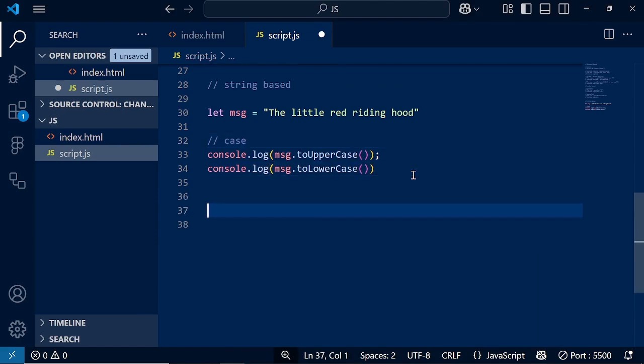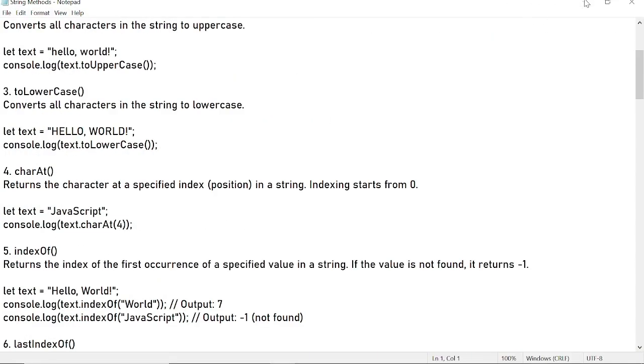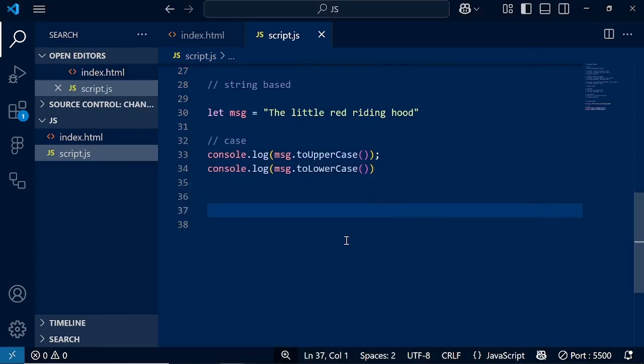So the next one would be the charAt method. The charAt method is basically used to find a particular character in a string. A string is more like a sequence of multiple characters. Some people even call it an array of characters because it holds more than one character. If it doesn't hold more than one character, it's basically just a single character. So we're still using msg.